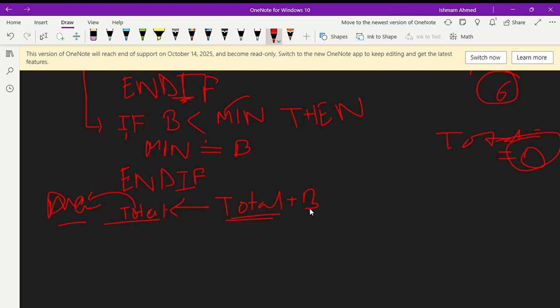Now we will just add total with b. So let's say the first b is 54. Then we add 54 plus 0, it becomes 54. Now total's new value is 54. Now again the loop runs for the second iteration. It takes your second value, which was 6. So now 54 plus 6 is equal to 60. Now let's say your next value is 120. So you take 120 as the new value for b, and 120 plus 60 is equal to 180.